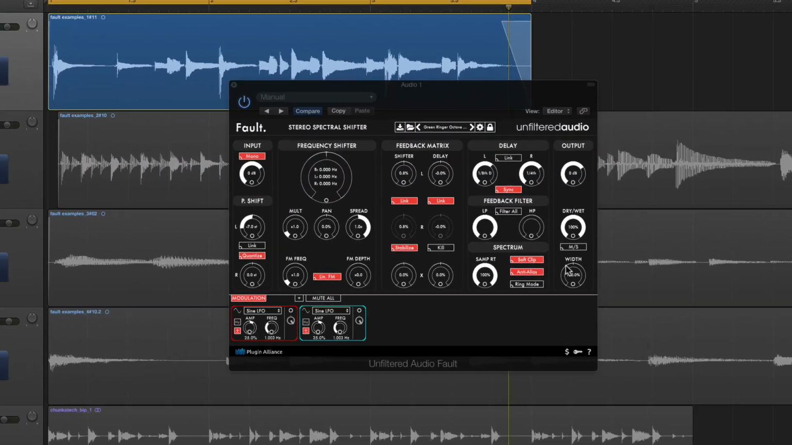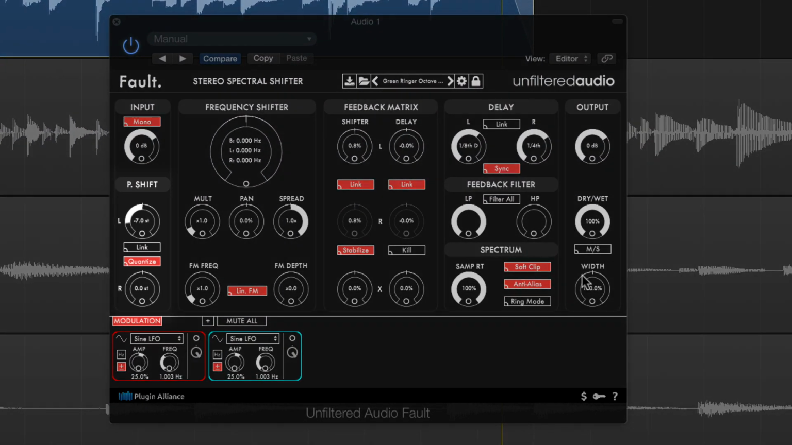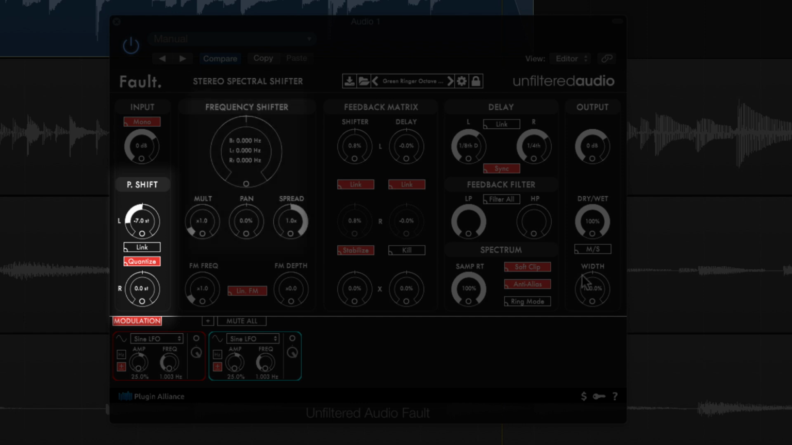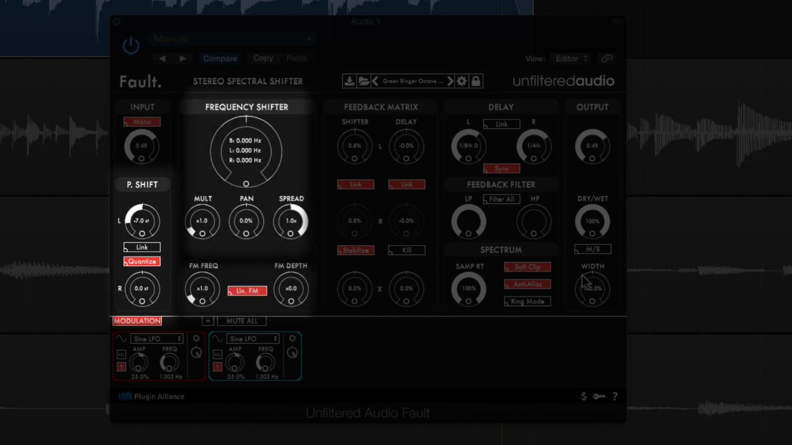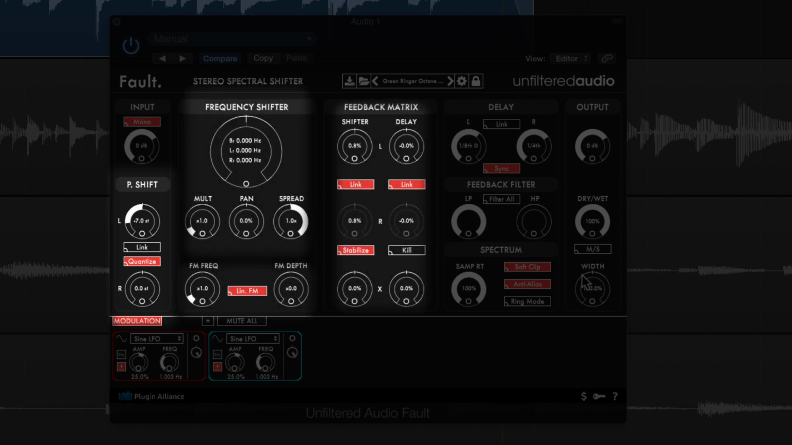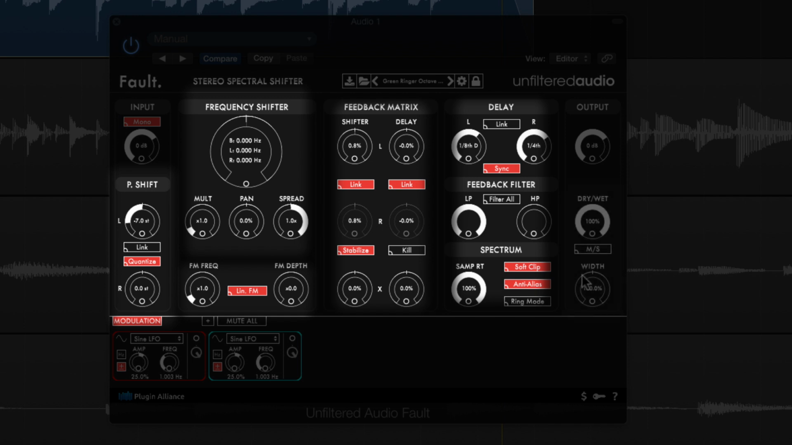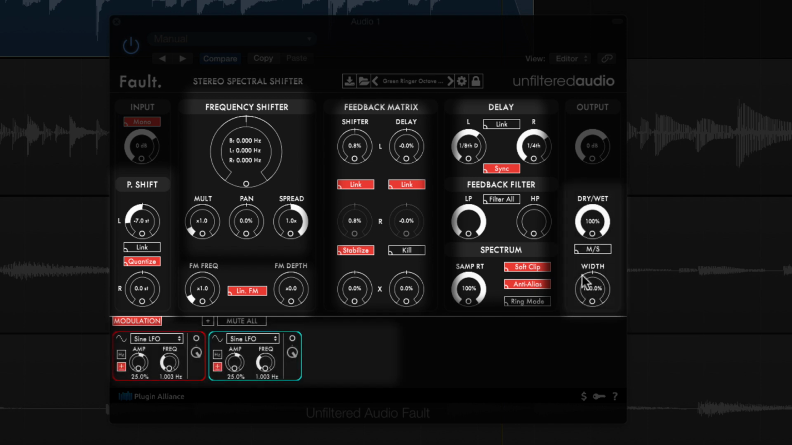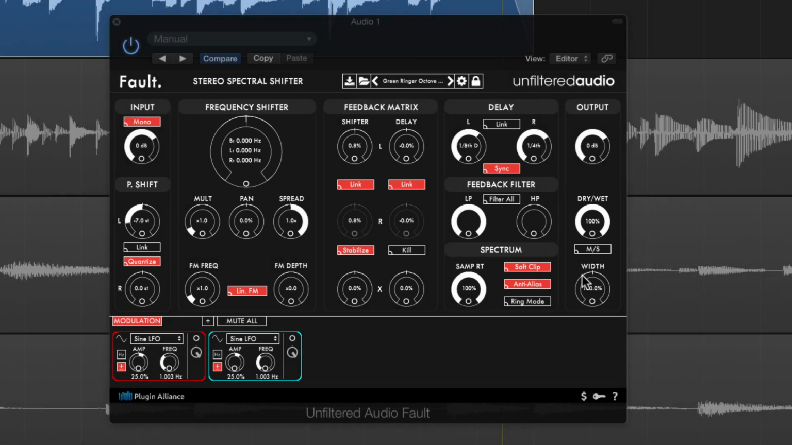This is Fault from Unfiltered Audio, and at its heart, it's a dual pitch shifter. But with a frequency shifter, FM modulation, a feedback matrix, a fully featured stereo delay, mid-side processing, and a really flexible modulation engine, it's capable of producing everything from the subtle to the sublime. Now we're going to take a look at it producing all of these things across 4 different audio examples.